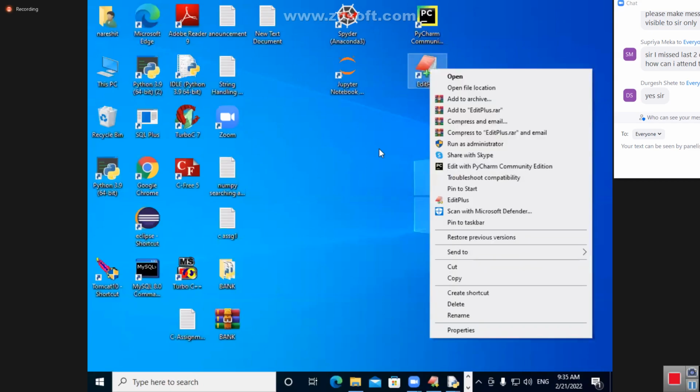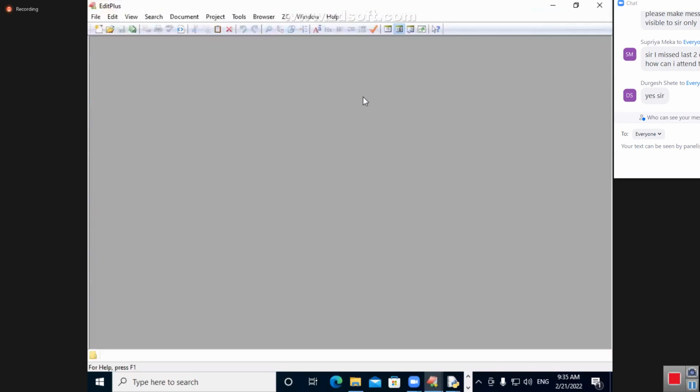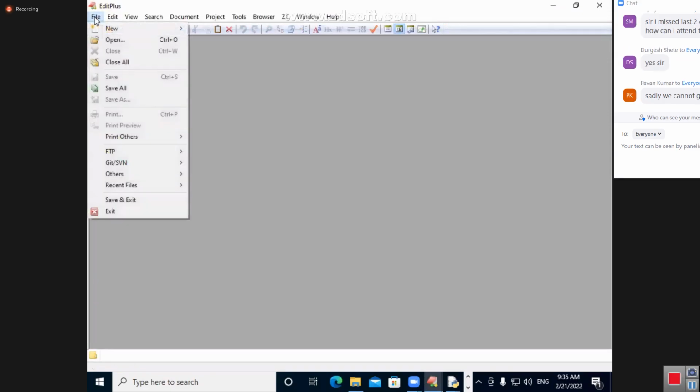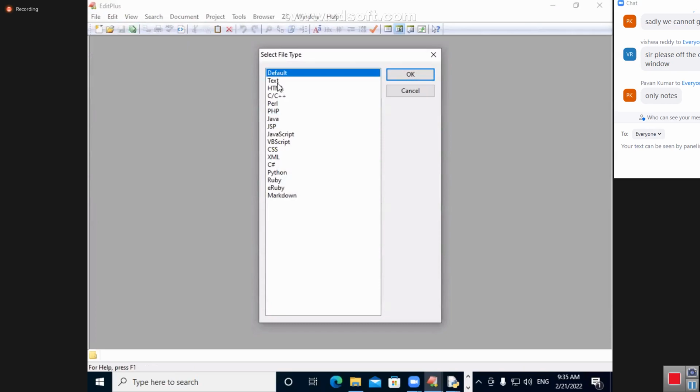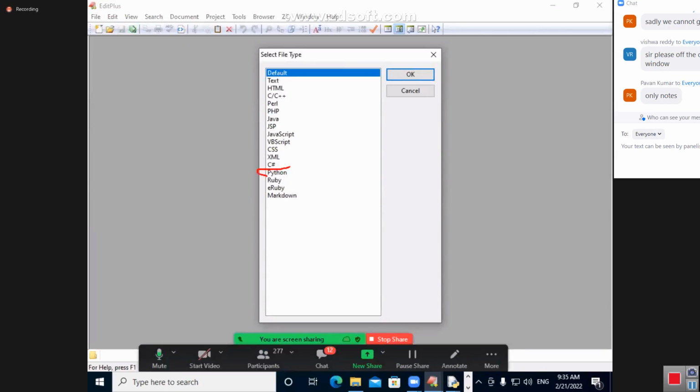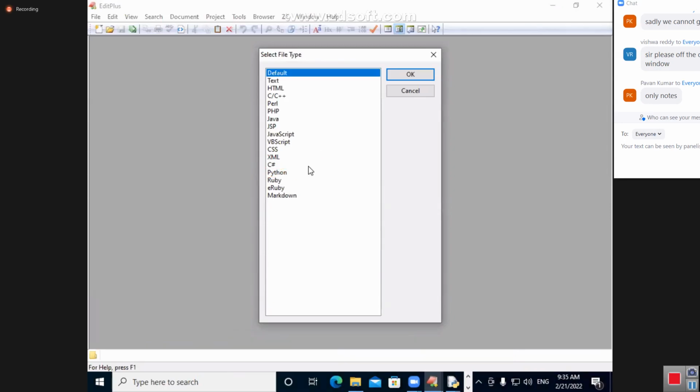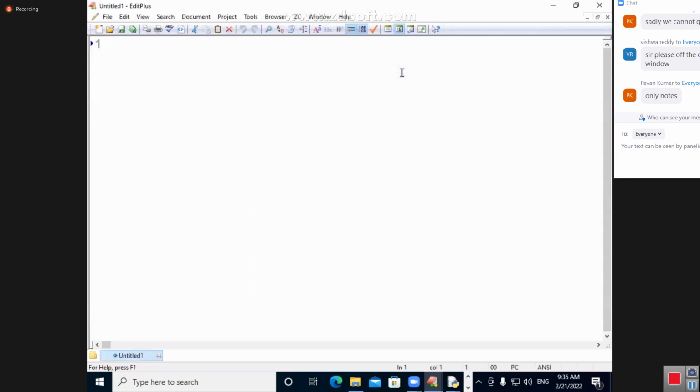Now go to Edit Plus. Let us open this Edit Plus. I can use Edit Plus for different types of application development. I can use it for HTML, for using a browser, I can develop C, C++, Perl and Java also, and I can use others. And one of the most important places where you can use it, what is that? Python also you can develop. So let us click on Python and say okay. So I can develop the Python program here also.